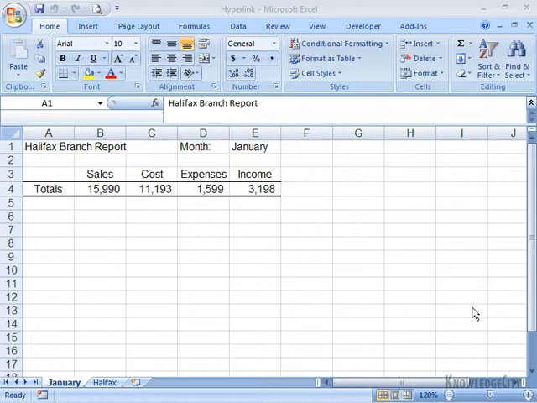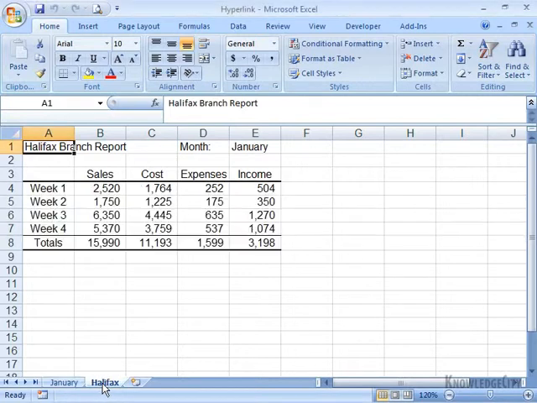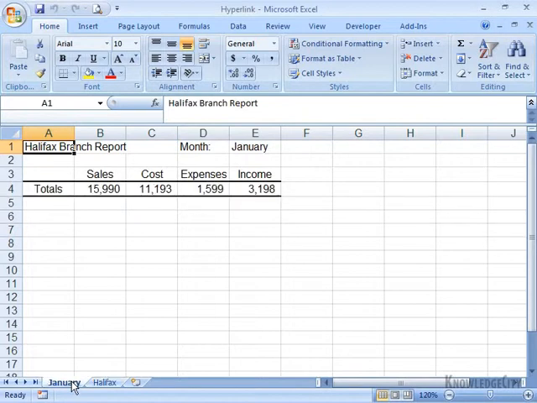In this worksheet, which is the Halifax branch report, I have totals for sales, cost, expenses, and income. I have a second sheet in this workbook that is the actual breakdown of these sales, cost, expenses, and income totals. It's called Halifax. I'm going to click on it so you can see it. I'm going to switch back over to January, which is my summary sheet.